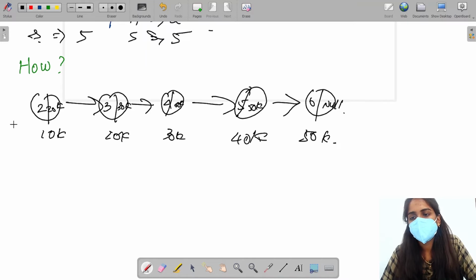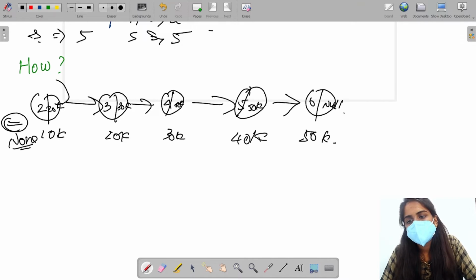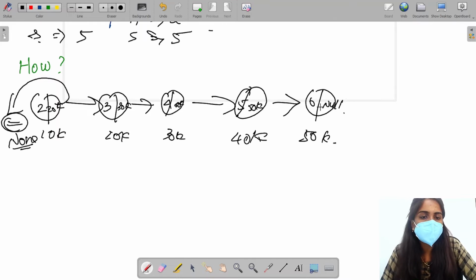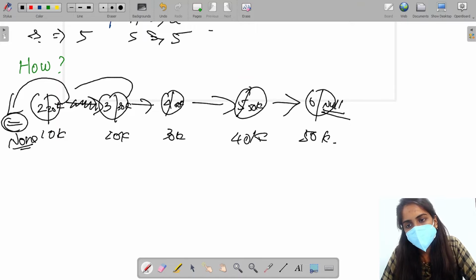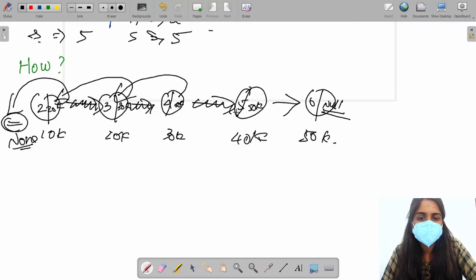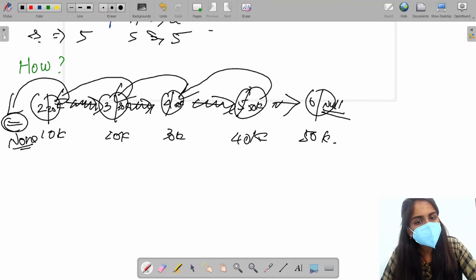I am going to create one null pointer here. The tail element is indicating the null pointer, so I'm going to initiate this as null. Then I will break this link and point this to here. Again I will break this and point to here. Again I will break this and point this to here. Then again I am going to break this and it will point to here.